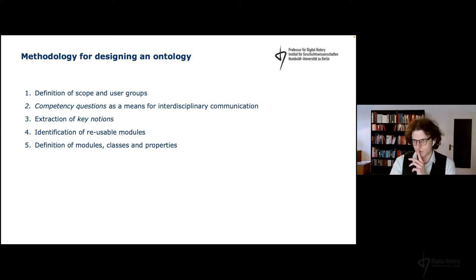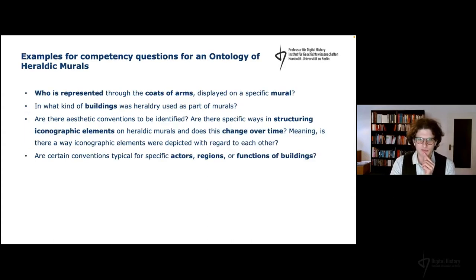So the key notions one can extract from these questions are set in bold to make it more clear. So we could ask who is represented through the coats of arms displayed on a specific mural, and then you can see, okay, we need actors and coats of arms and murals as concepts. And in what kind of buildings was heraldry used as part of murals, and are there any aesthetic conventions to be identified? Are there specific ways in structuring iconographic elements on heraldic murals? And of course, does this change over time?